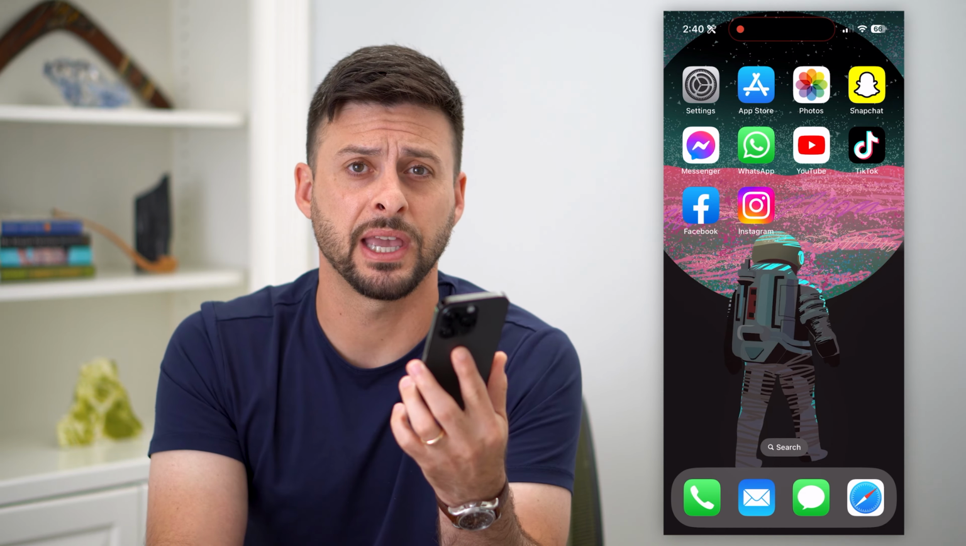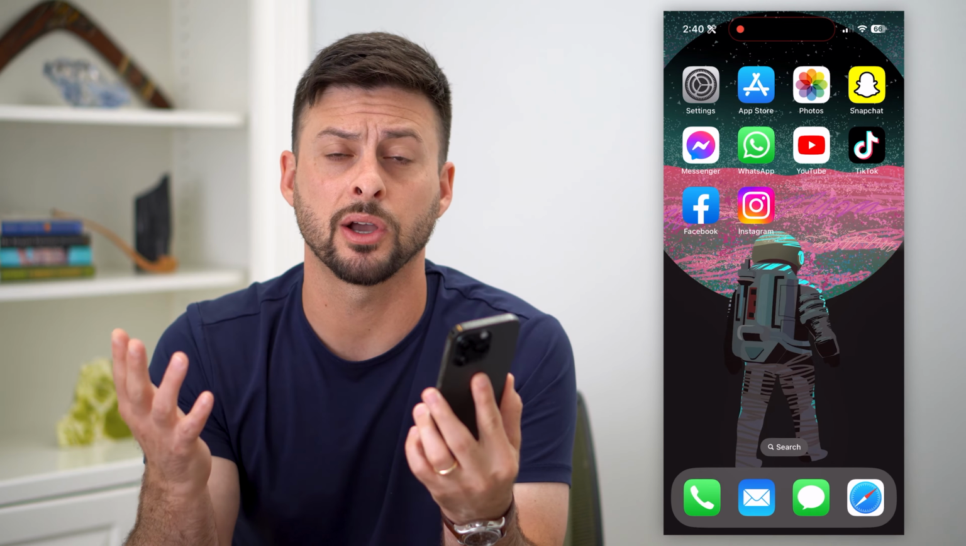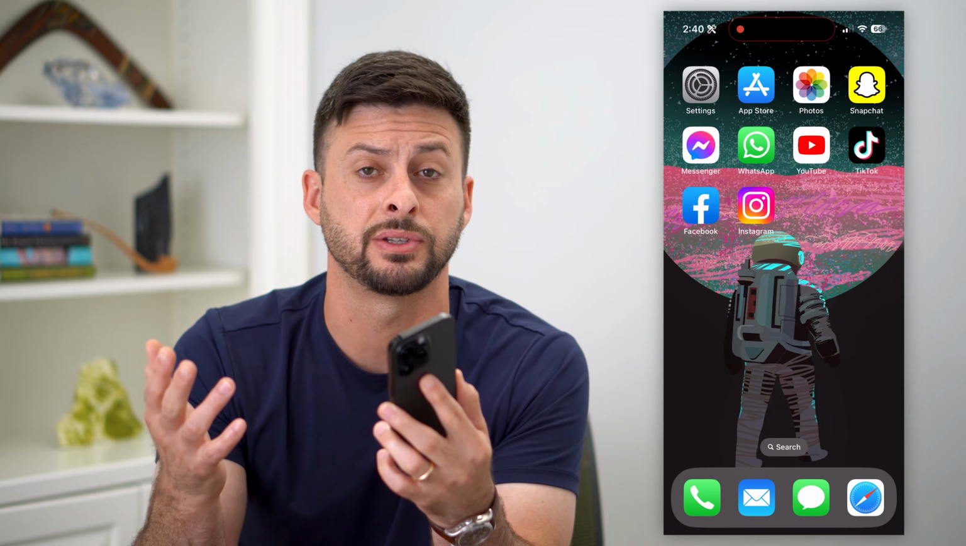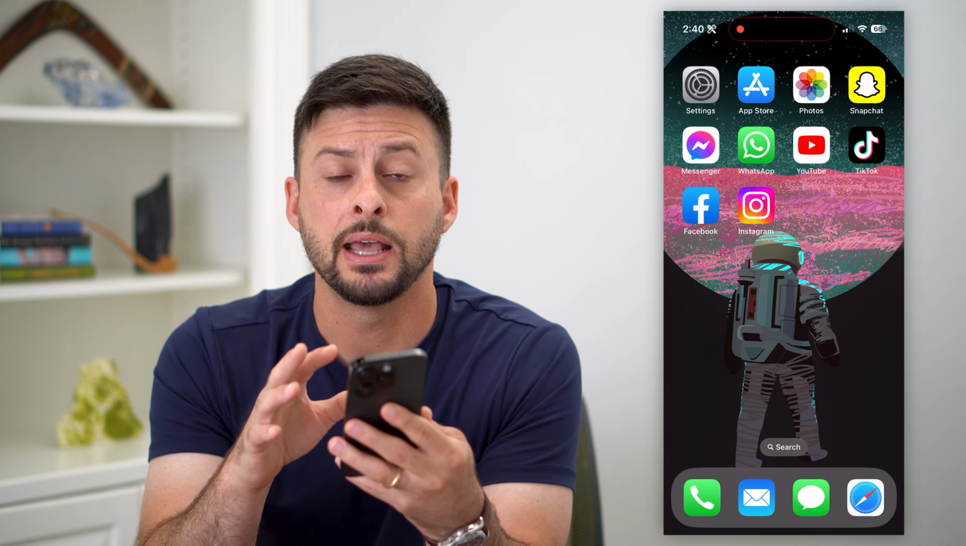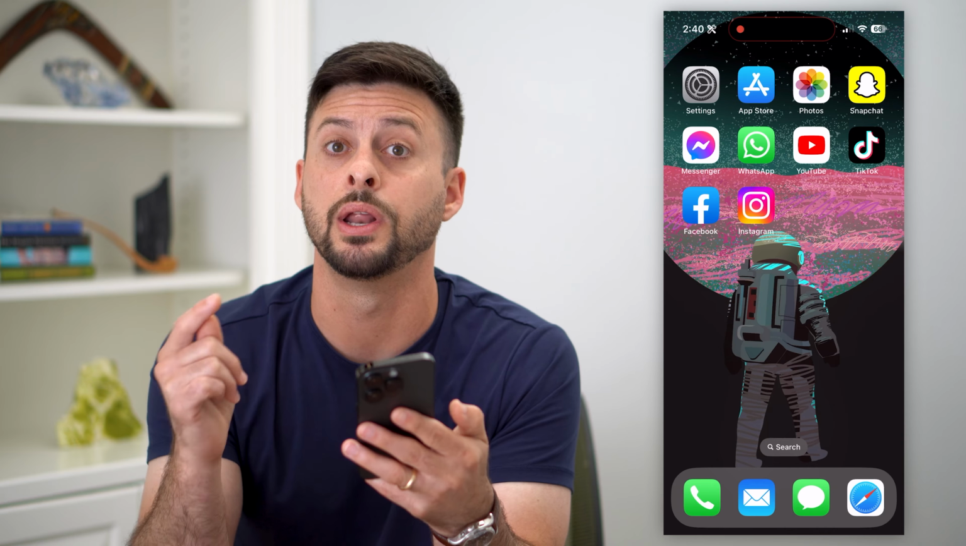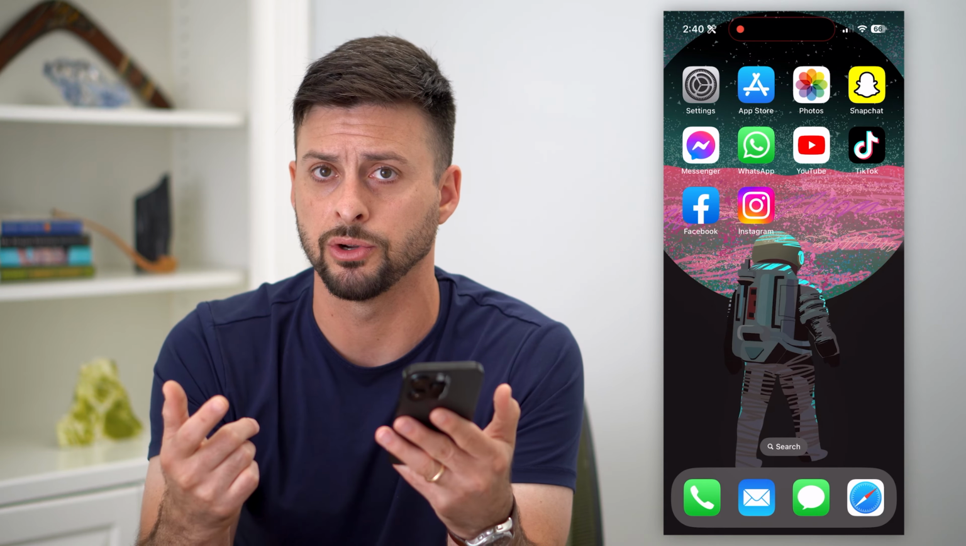Here's how to fix verification code not received. Now, if you're trying to get a verification code, maybe it's from Instagram, Facebook, Snapchat, TikTok, whatever it may be, and they're sending you a code through text message, but you're just not getting it. There are a few different steps that you can go through to definitely get that code texted to you so that you can log into your account.